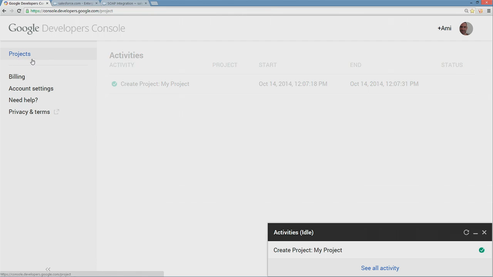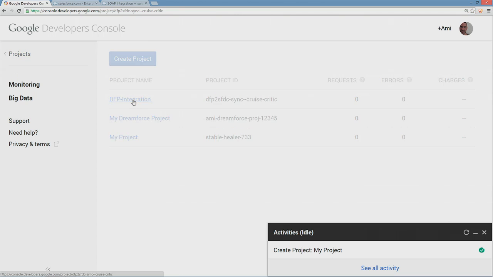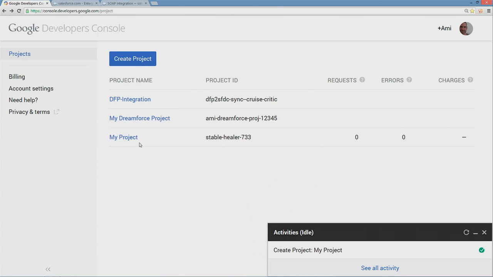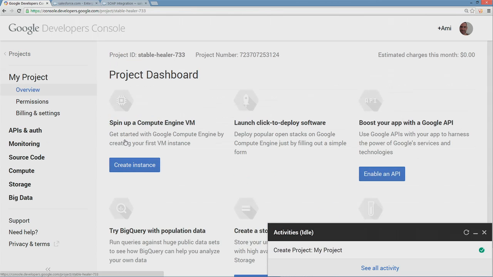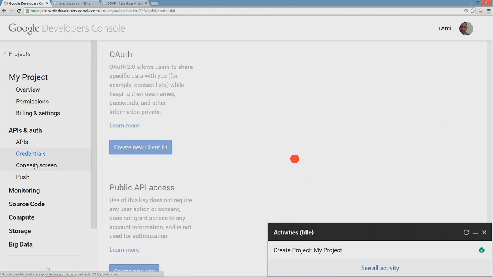Back to the project. I have this new project now. The name and the project ID are not really significant. The next thing we need to do is go to the API and Auth section, and go to credentials.